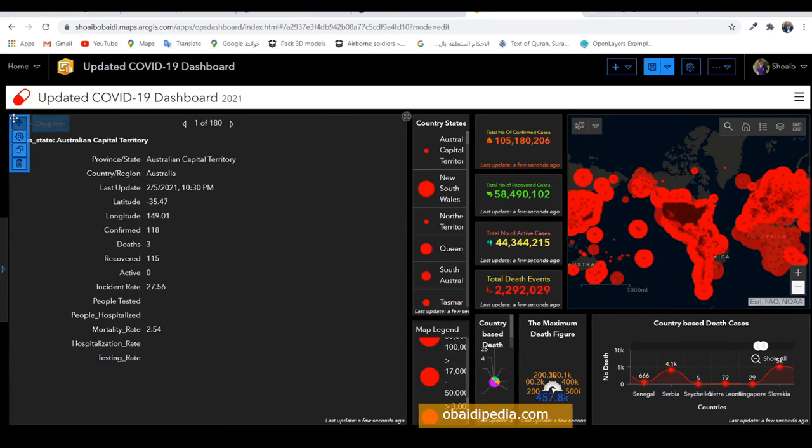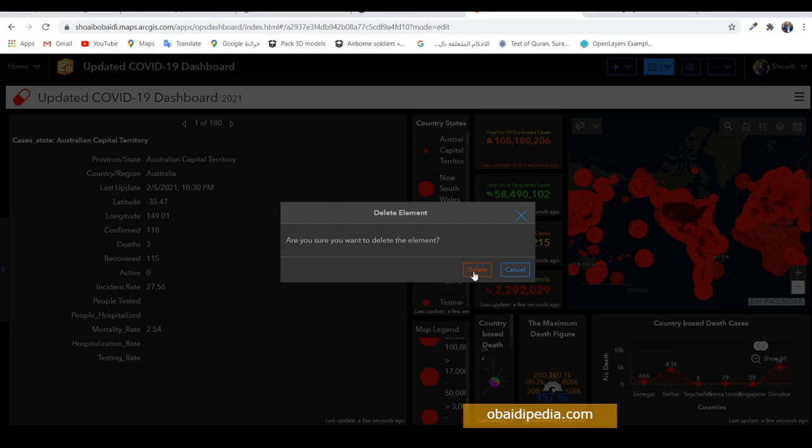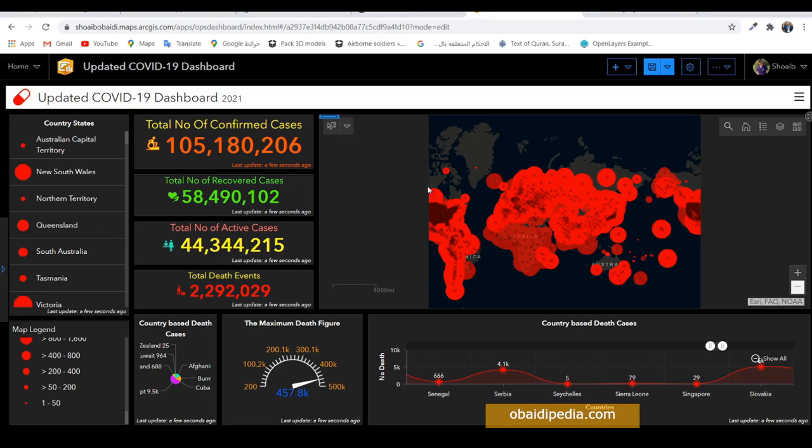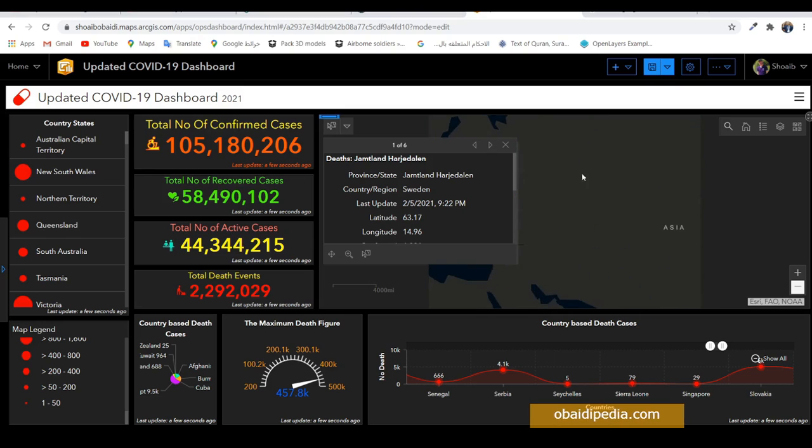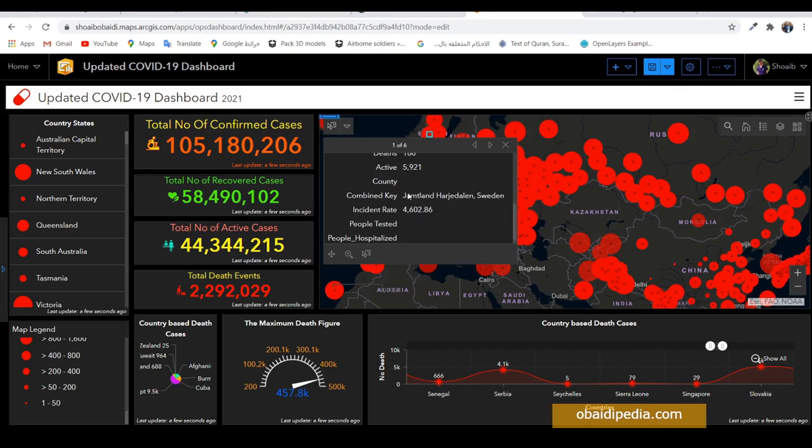Okay, you can bring it here. No need for that. Simply we can get that information by clicking on any location that you want. Here it is.